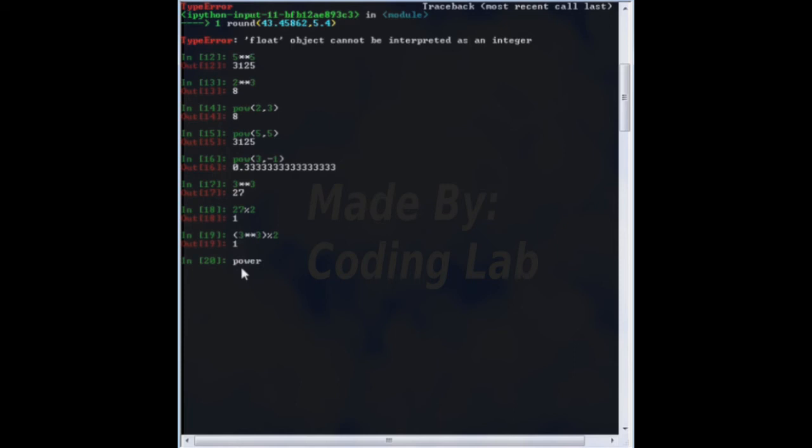The function power or pow can use a third argument. When you write pow 3, 3, 2, it's the same as 3 to the power 3, then the result modulus 2 will be 1.